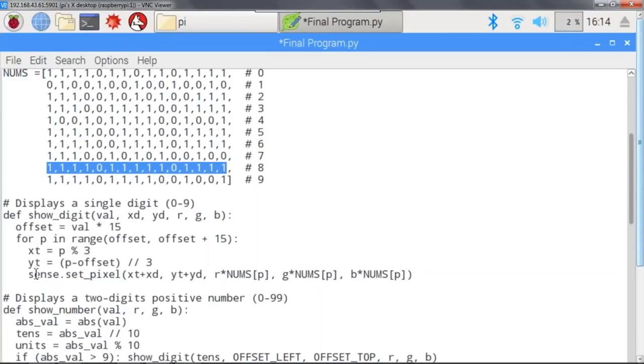Once I have this, I'm going to call sense.setPixel. Remember how we called sense.showMessage? There we had sent a complete message. Now we're sending each of the pixels individually. We're going to use the x coordinate, which is xt plus xd. Remember this; we'll define xd a little ahead, but just keep this in mind. Xt plus xd gives me the x coordinate, yt plus yd gives me the y coordinate, and then my RGB number comes. Here I have just done a multiplication of P into R, so whichever I want, I'll convert it accordingly.